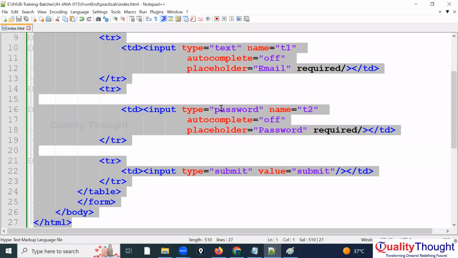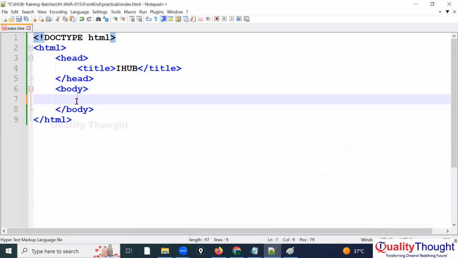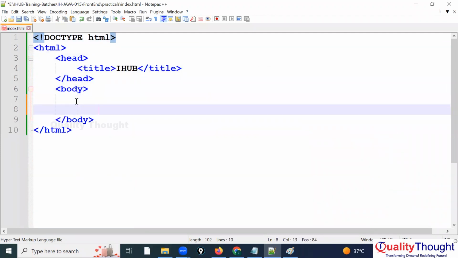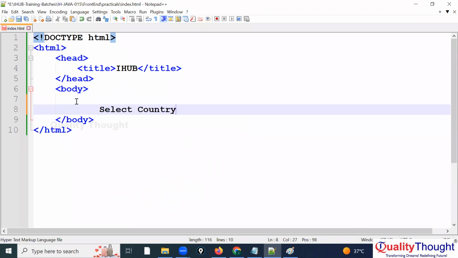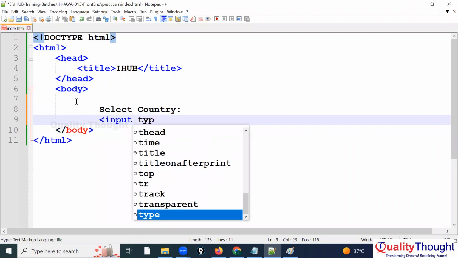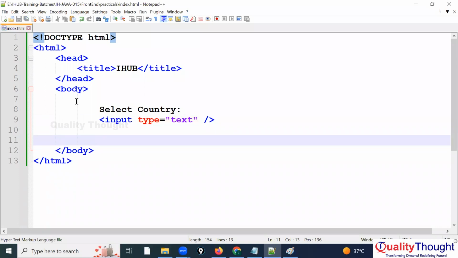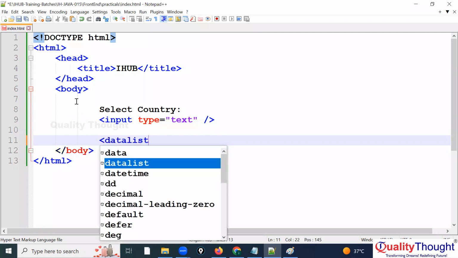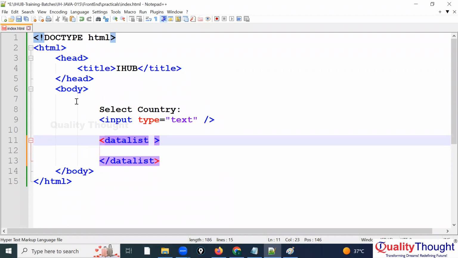The datalist gives predefined options to the input element only, meaning the input tag. Assume that I am telling select one country. So I will take input type is equal to text, self-closing. Okay, this is what I created. Now what we need to do is take the datalist tag, and the closing of the datalist tag. Datalist is having what here? ID.